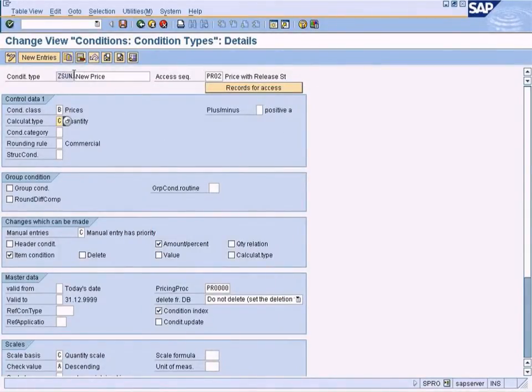Let me define one more condition type for the discounts. Just copy this. Z discount. Just enter a description. Sun discounts. I think I have wrongly spelled discount. Let me just delete this and create a new one. This'll be much better. And save this.